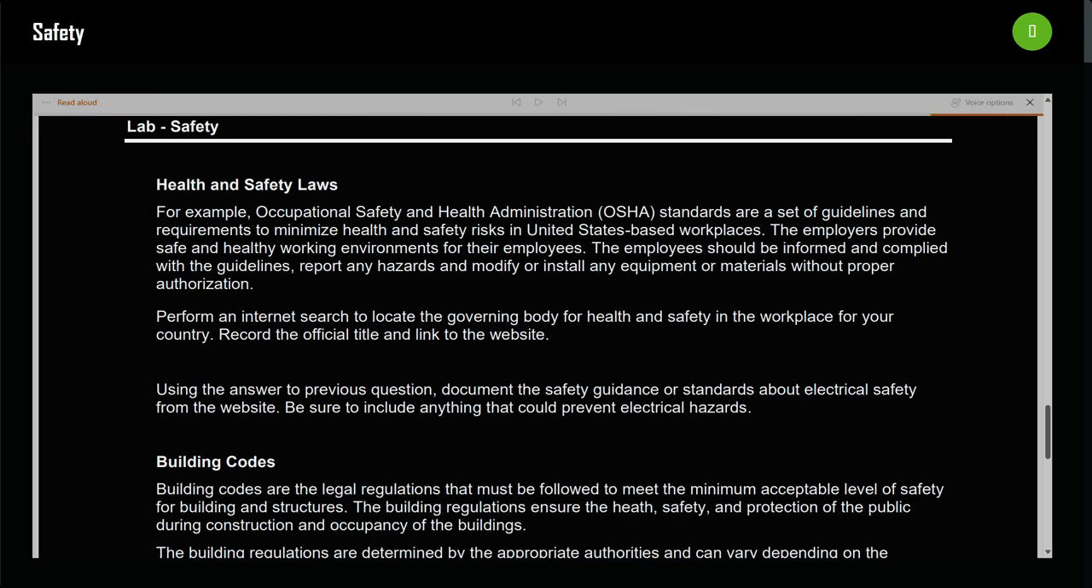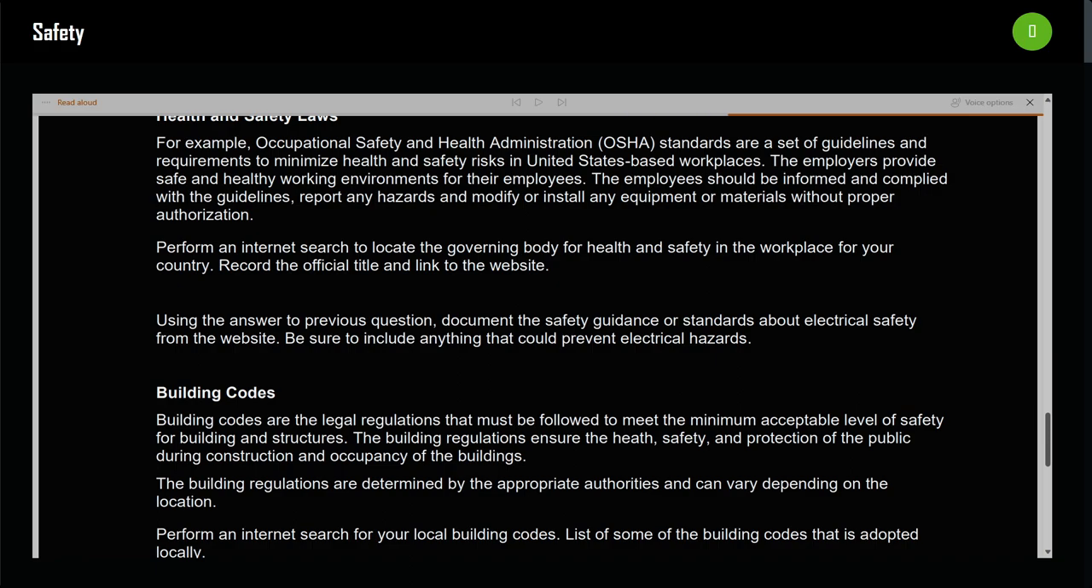Questions. Perform an internet search to locate the governing body for health and safety in the workplace for your country. Record the official title and link to the website. Type your answers here. Using the answer to the previous question, document the safety guidance or standards about electrical safety from the website. Be sure to include anything that could prevent electrical hazards. Type your answers here.